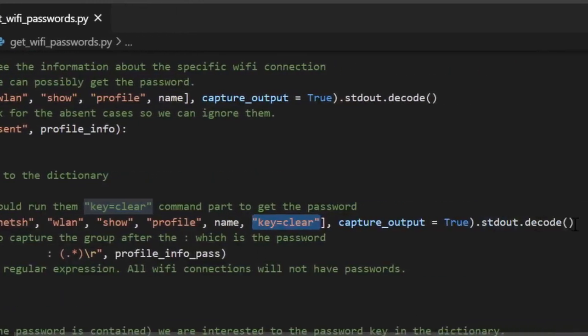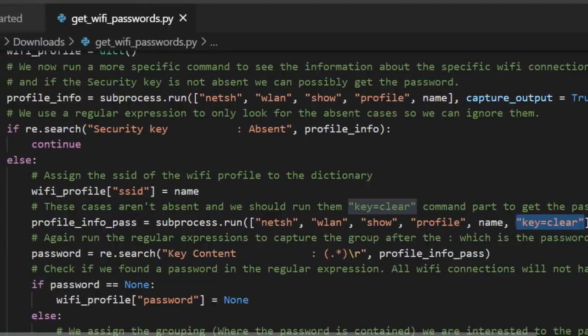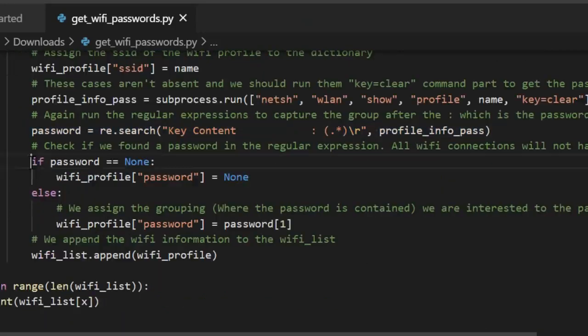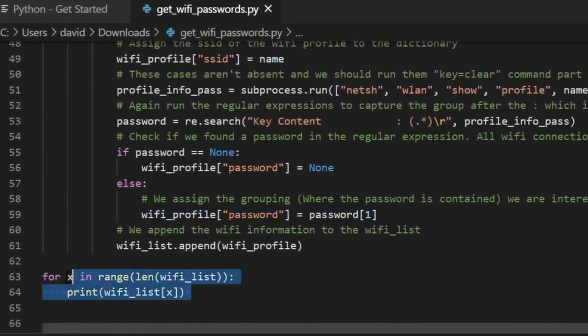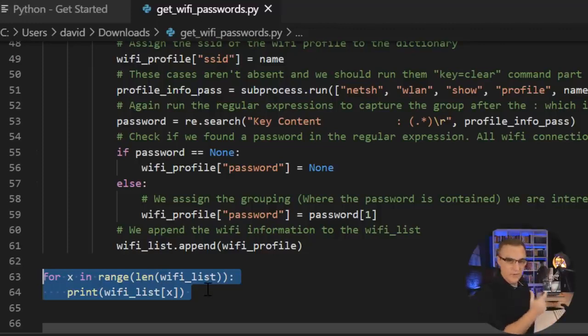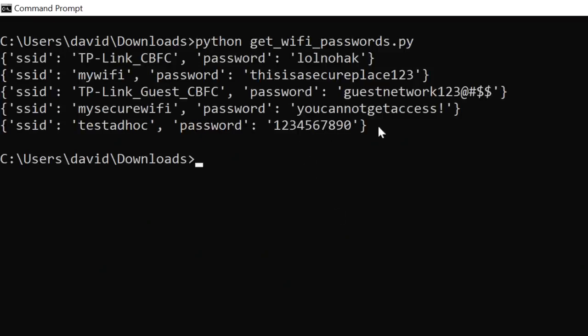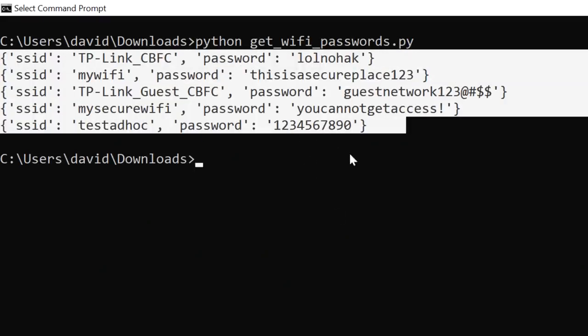We want to capture the output and decode it. We want to store that information. We are looking for the password. If the password is set to none, we'll say the profile password is none. Otherwise, we'll specify the password. And then we're going to basically run through the Wi-Fi list and print this in a nice format. So again, if I run the script, it basically gives us this output.